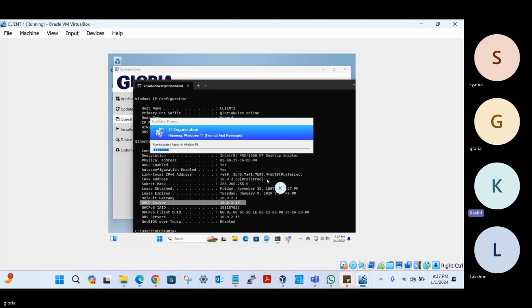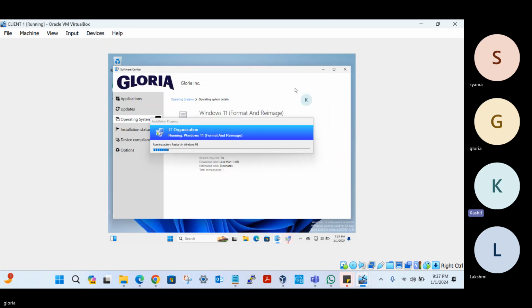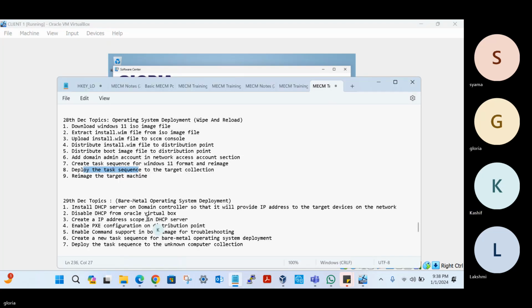So everything is absolutely okay. We don't have to do anything. We'll have to leave it as it is. So right now this machine is getting formatted and it will re-image the machine automatically. Everything will happen automatically. So we have to leave it as it is. So this was the part which was pending from 28th of December.